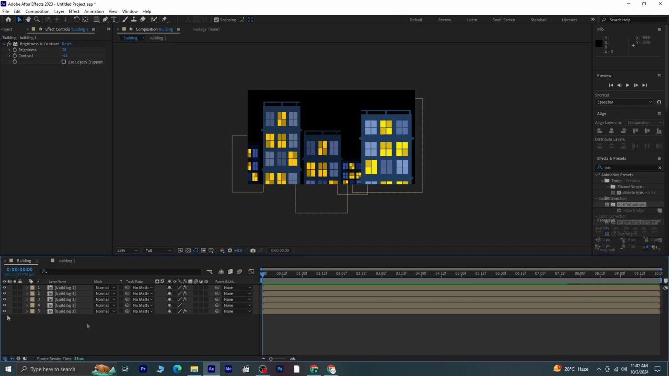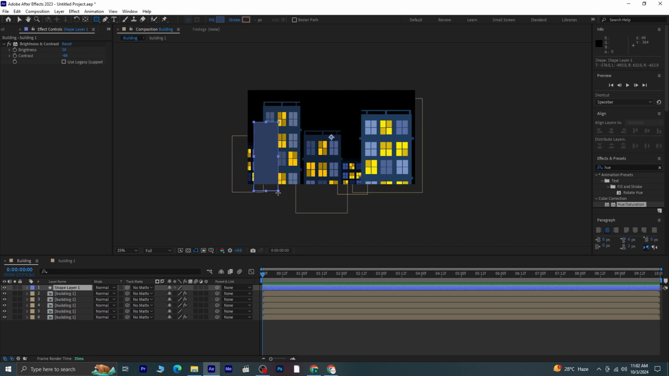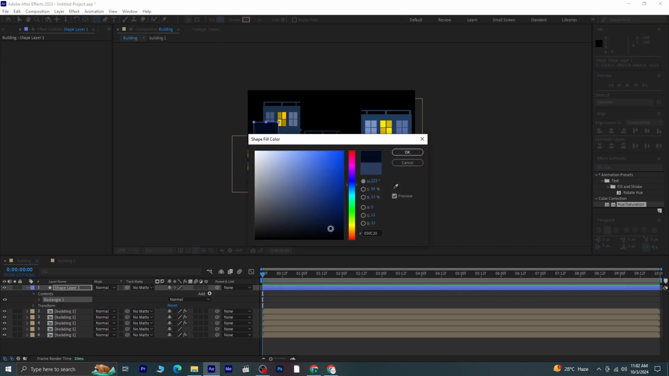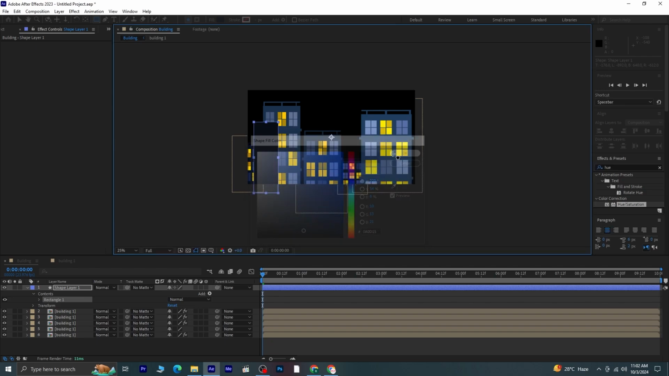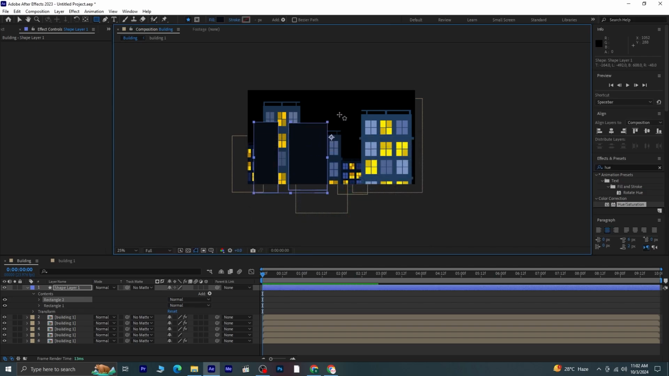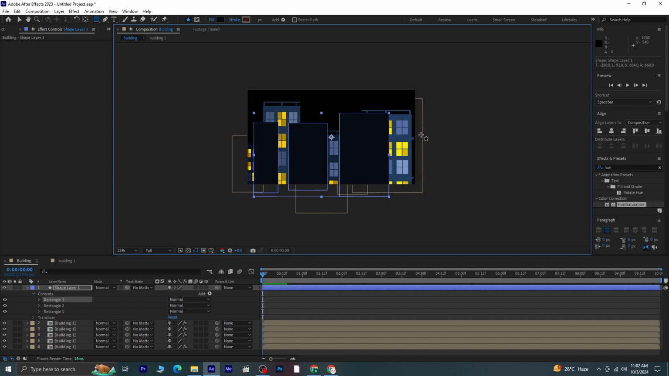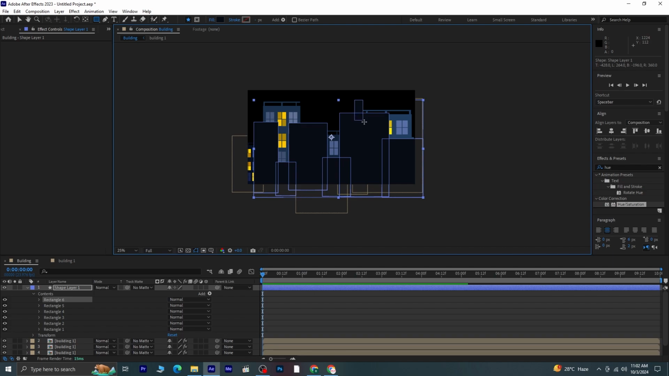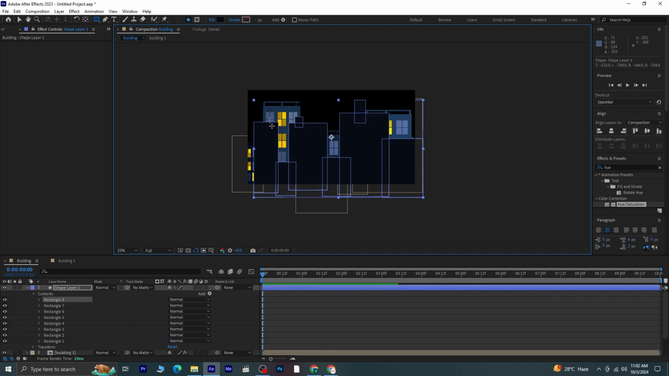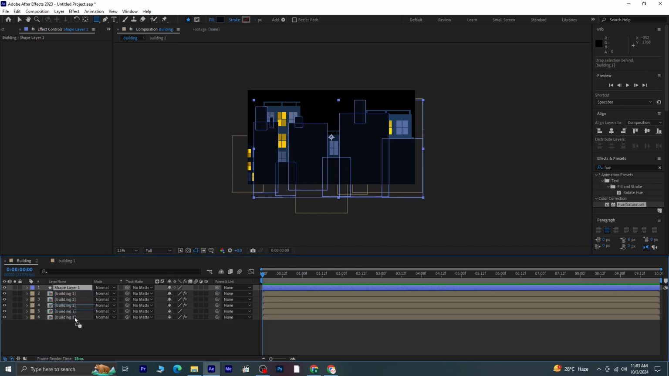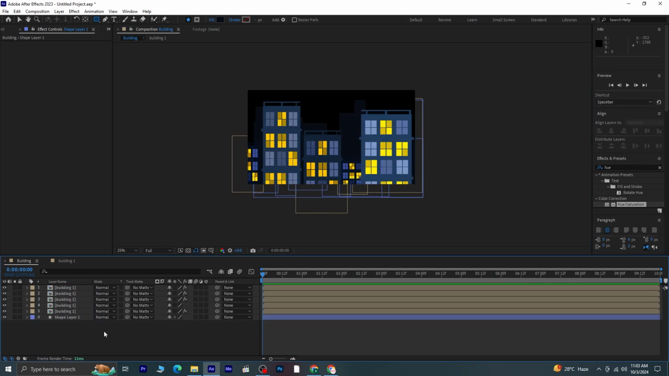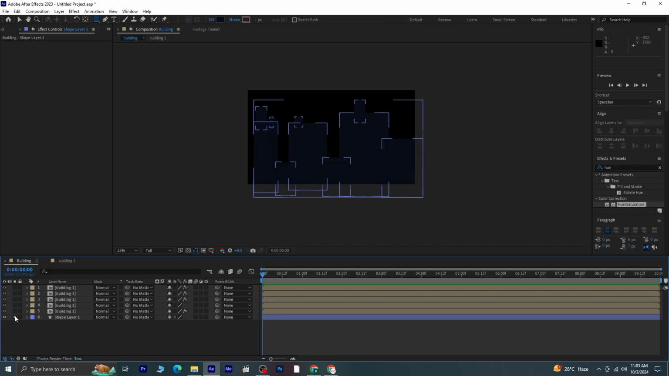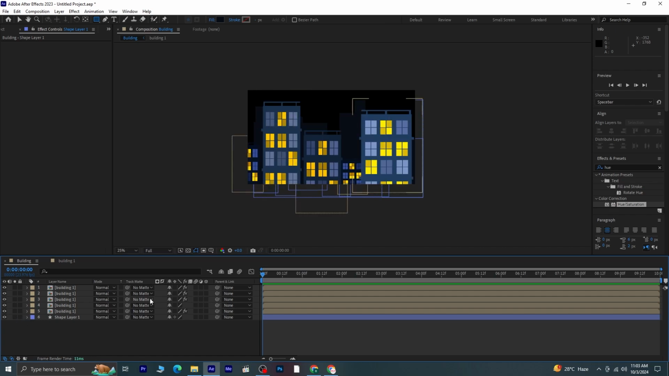Now that we're done with this, let's create a few rectangles for the background to make it look like there are more distant buildings. Give these shapes a very dark blue color and randomize their shapes. Use the rectangle tool to randomly draw shapes as shown on the screen. Select this layer and move it all the way to the bottom. If we solo this layer, it will look like this. Adjust the positioning of this background building layer as necessary.